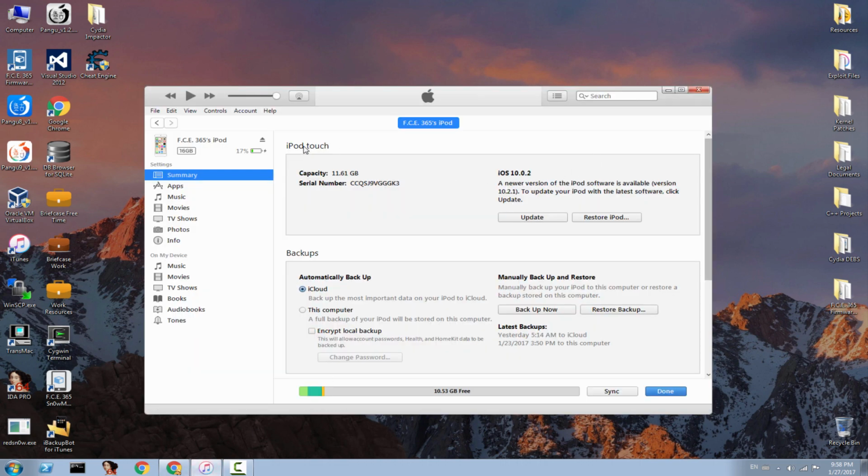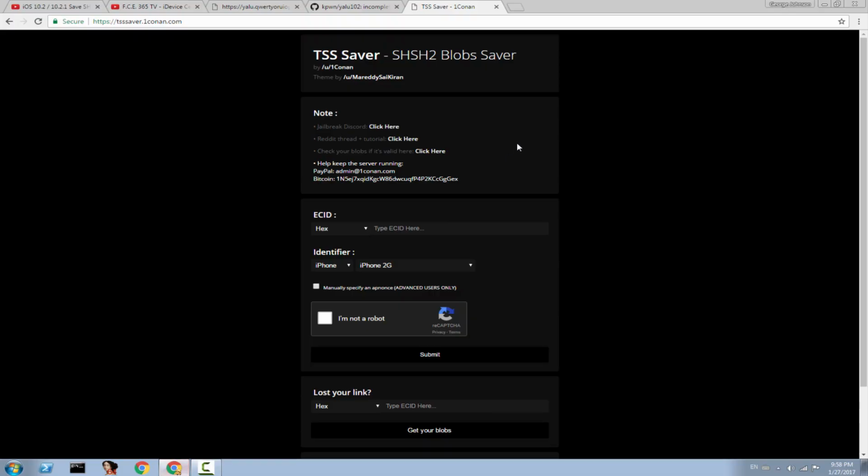As you can see, my iPod Touch 6th generation is running iOS 10.0.2, which is far back, and I can still save the blobs without updating. You need to click here on serial number once and then twice. Copy the ECID. In my case, this is a development device. And you need to go here on ECID and paste it.